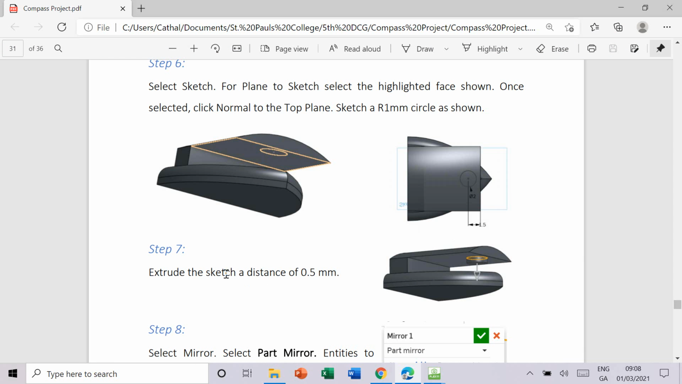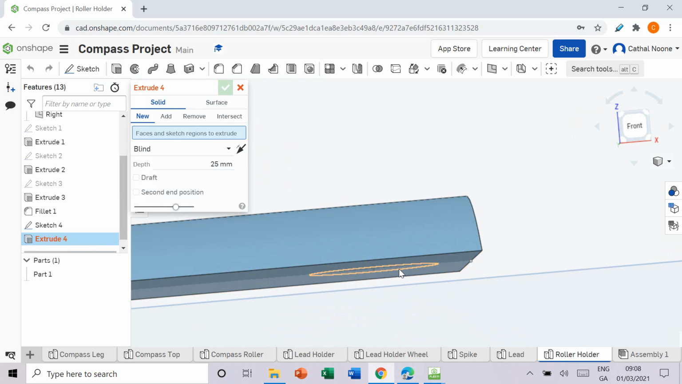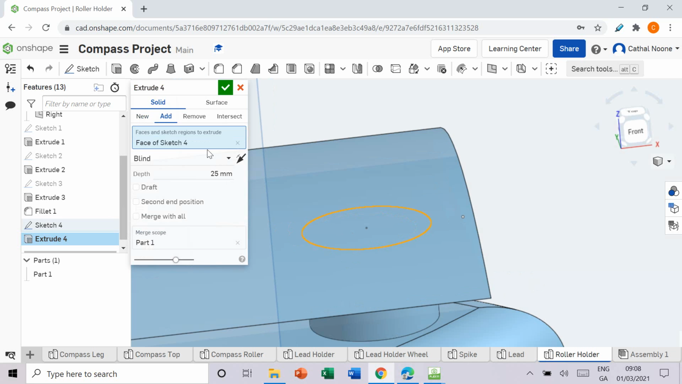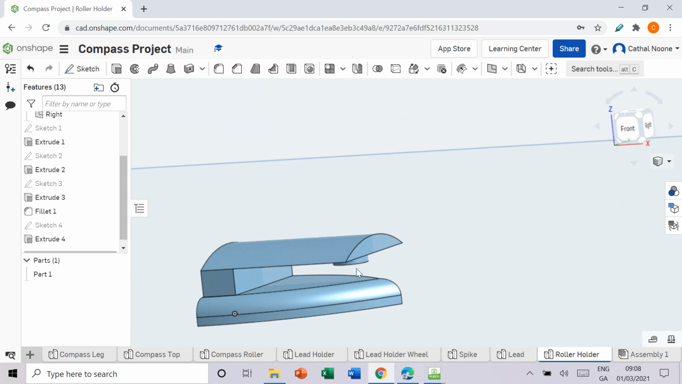Okay, extrude the sketch a distance of 0.5 mil. Okay, so extrude this sketch a distance of 0.5 mil. Green tick. Okay, so we see we've extruded it down in this direction.